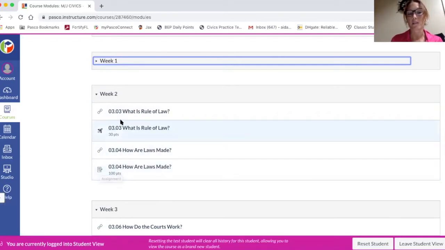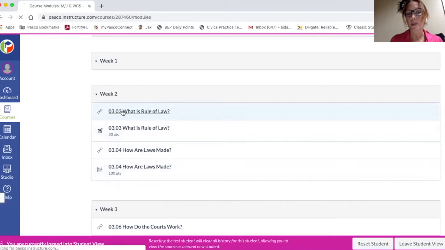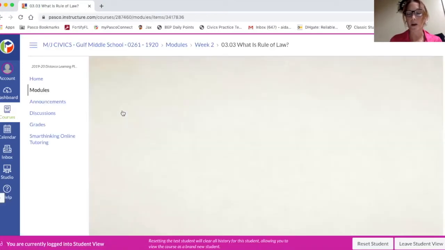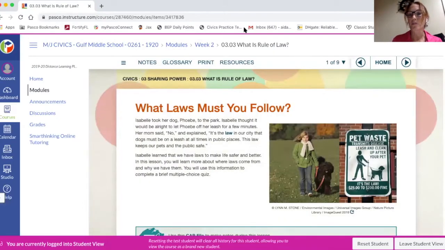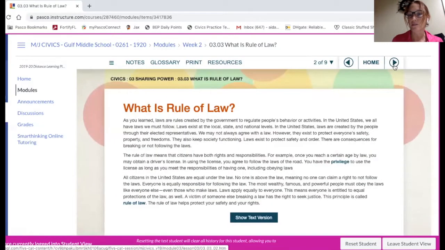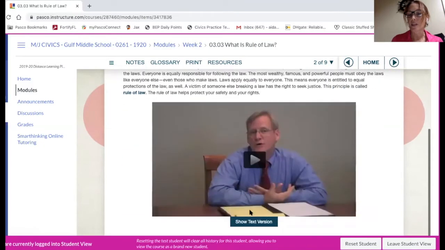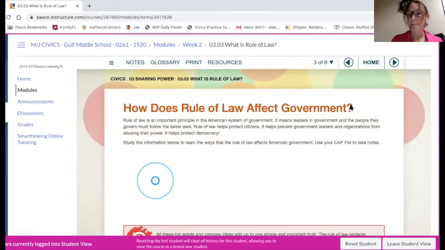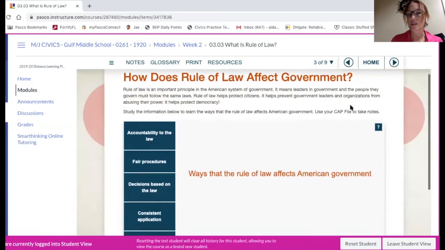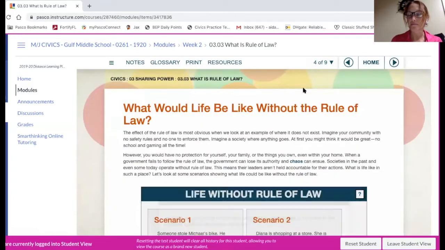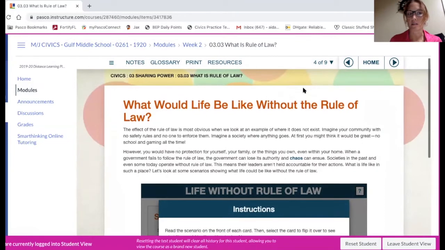So the first thing you're going to do is open 3.03, What is Rule of Law? And your lesson will come up on your screen. When you're going through your lesson, you can see that there are 9 pages for you to read, and you need to use these green buttons to go through the pages. Okay. There are videos for you to watch as you go. And this here teaches you the information. Okay. When you get to the final slide, it will then prompt you to take the quiz.